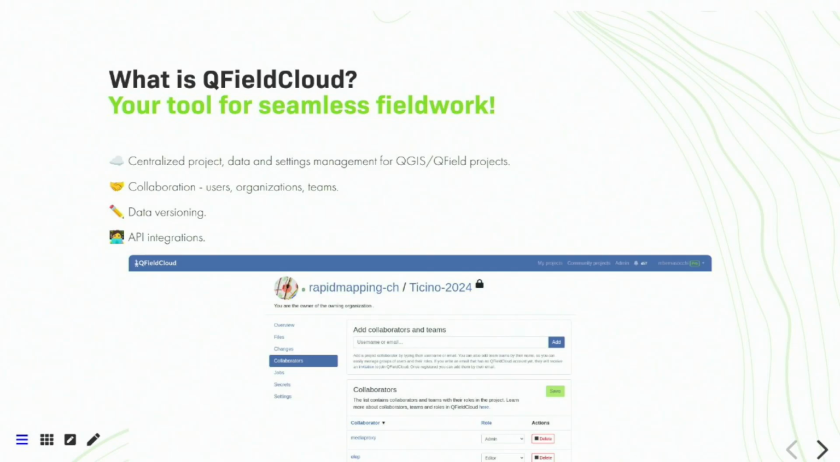Good. How many of you have used QFieldCloud before? Okay, a few, so probably I need to spend a little bit more time to explain what is QFieldCloud and what you can do with it. In short, this is a tool to allow you to do seamless fieldwork using open source technologies, QGIS on the desktop side and QField on the mobile side.